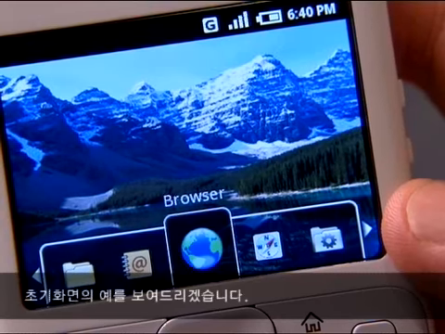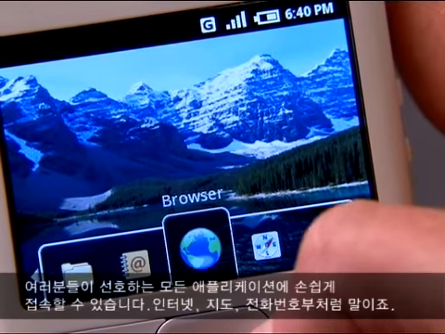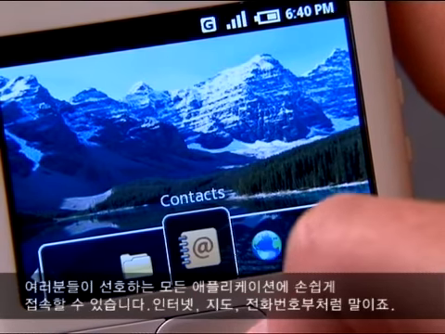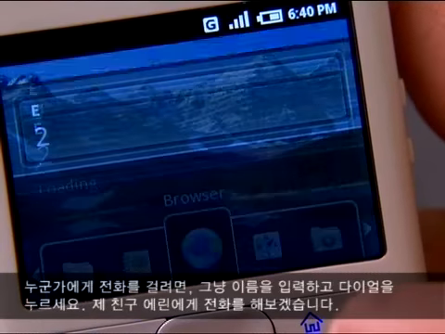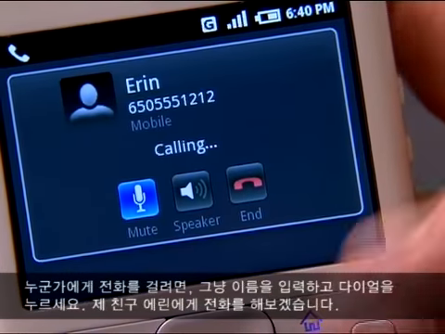Here's an example of a home screen. This is a place where you have access to all of your favorite applications, such as your browser, maps, or contacts. If you want to call somebody, just type their name and hit dial. And I'm calling my friend Aaron.